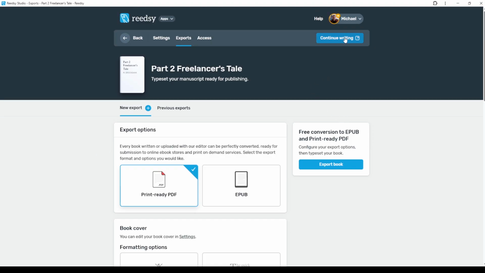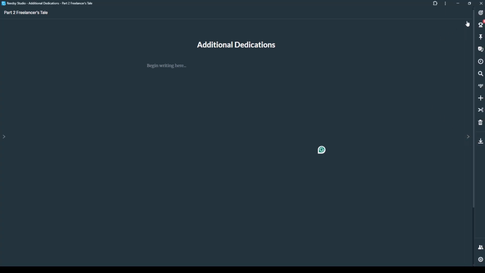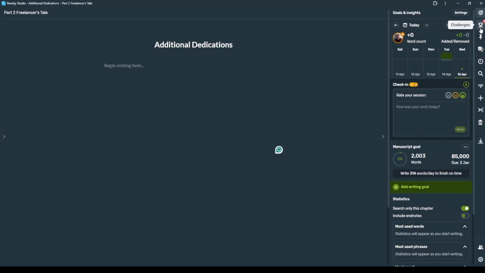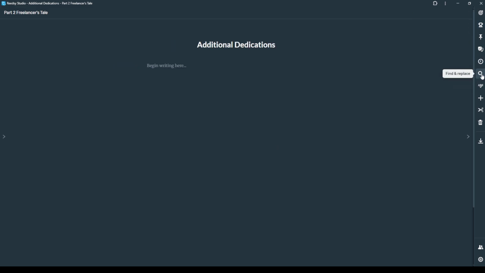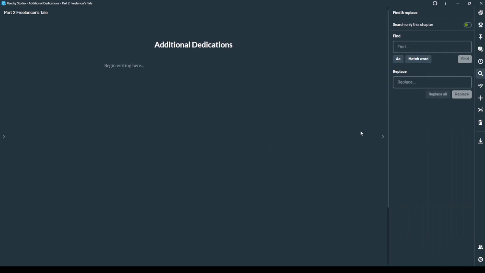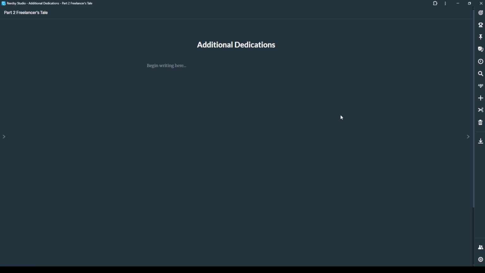Or you can just hit the continue writing button, that'll reopen the book. And then you have access to all of your tools that are on the side, like your goals, challenges that Reedsy has been launching lately. I haven't done any of those. Pinned notes if you have any, track comments and changes. We can find and replace. So it's got everything that the web app uses, probably because it's essentially the website.